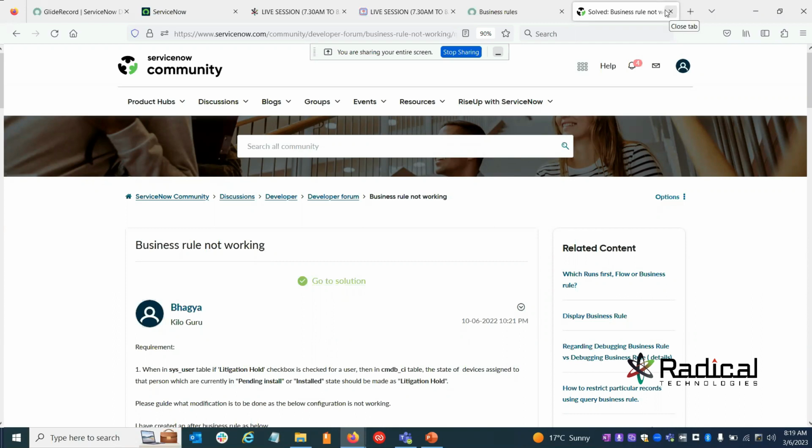Okay, so there are other ways as well, but these are the three main resources you can use throughout the course, or even beyond the course when you are actually working on ServiceNow.